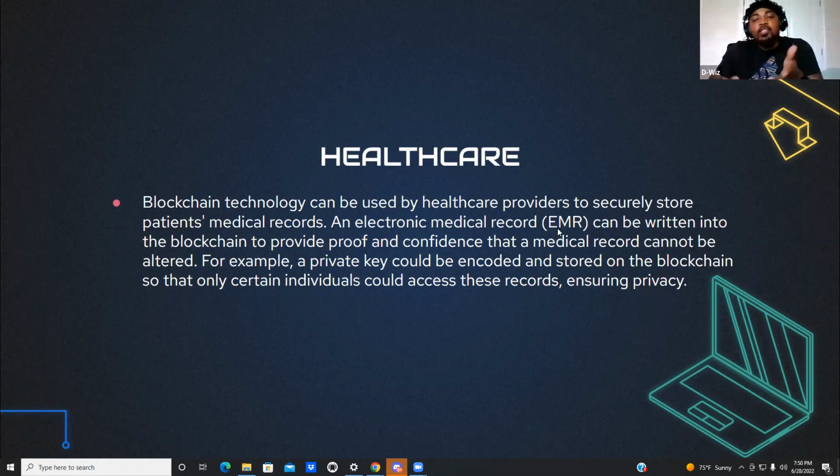So like it says here, an electronic medical record can be written into the blockchain to provide proof and confidence that the medical record cannot be altered. That is major. You may have heard stories of people fraudulently adding things to medical records, or fraudulently changing the wording or verbiage relating to people's medical records. I've not particularly heard this widely, but if you're in the medical field, some people may experience that, or have seen it, and it's very prominent.